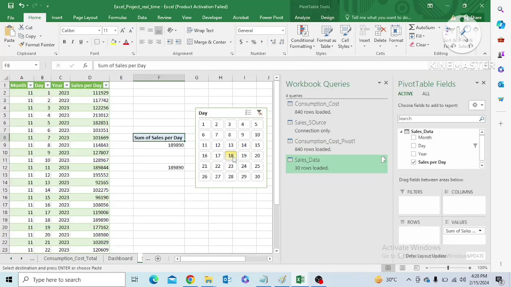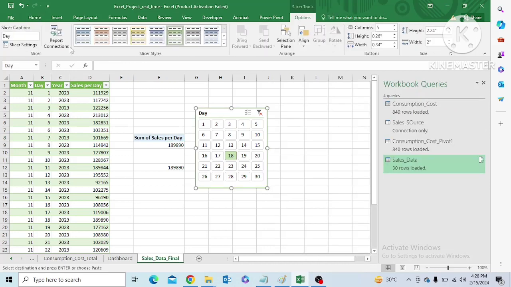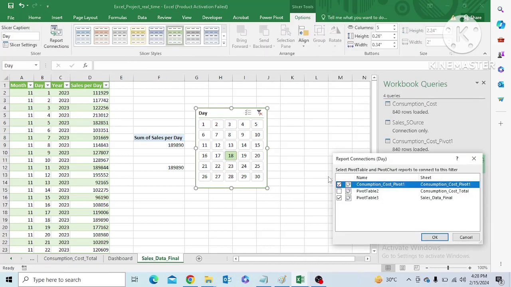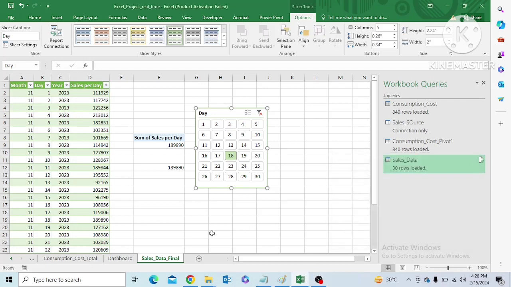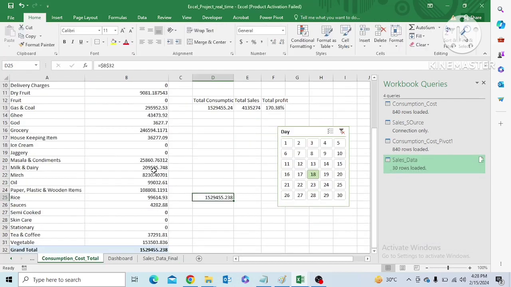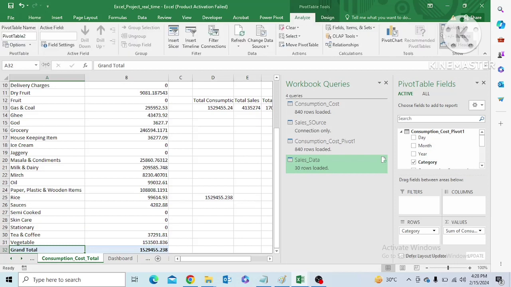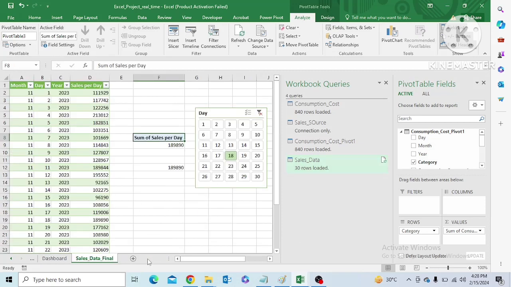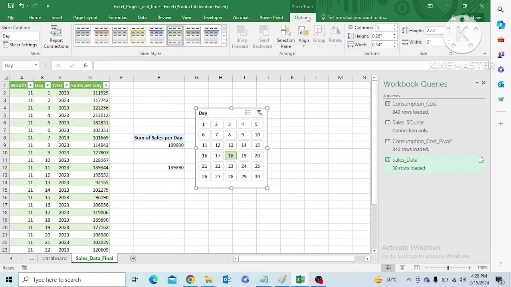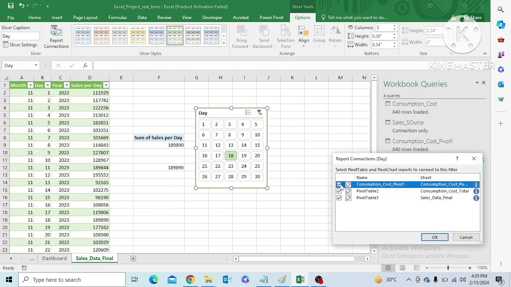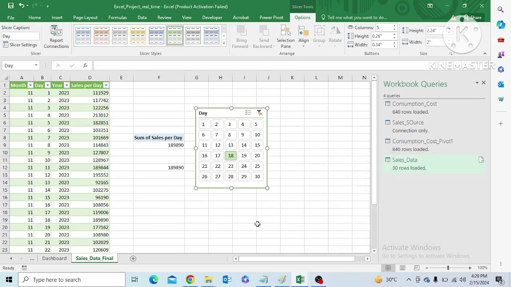I think the slicer is not working perfectly. So now again go for report connections and give the data pivot. Yes, I gave the wrong connection. So select pivot table 2. This is the reason I told you, but I didn't give a perfect name. We have to remember names. So while giving tables, we have to give perfect names. Okay. Now I think my slicer will work. Yes, pivot table 2 is the consumption cost total. Now the slicer will work.